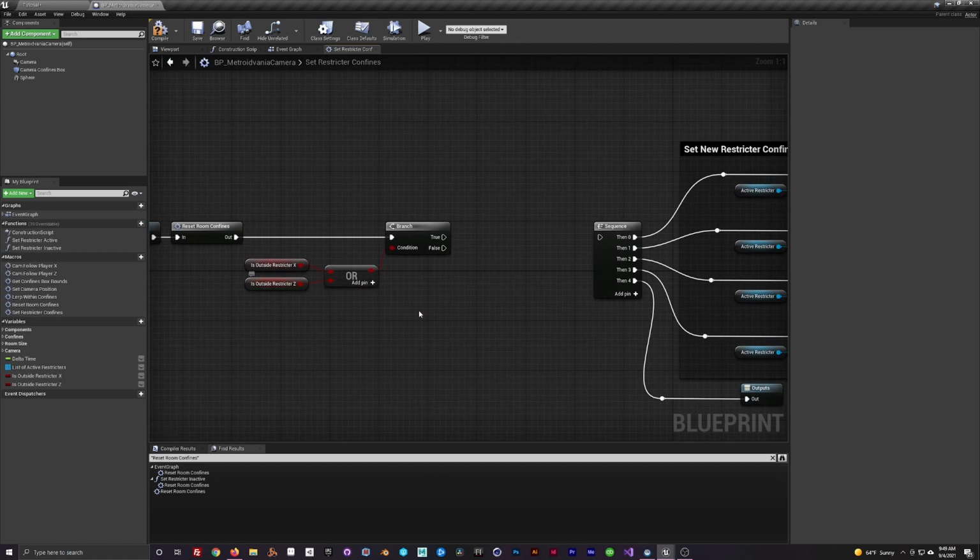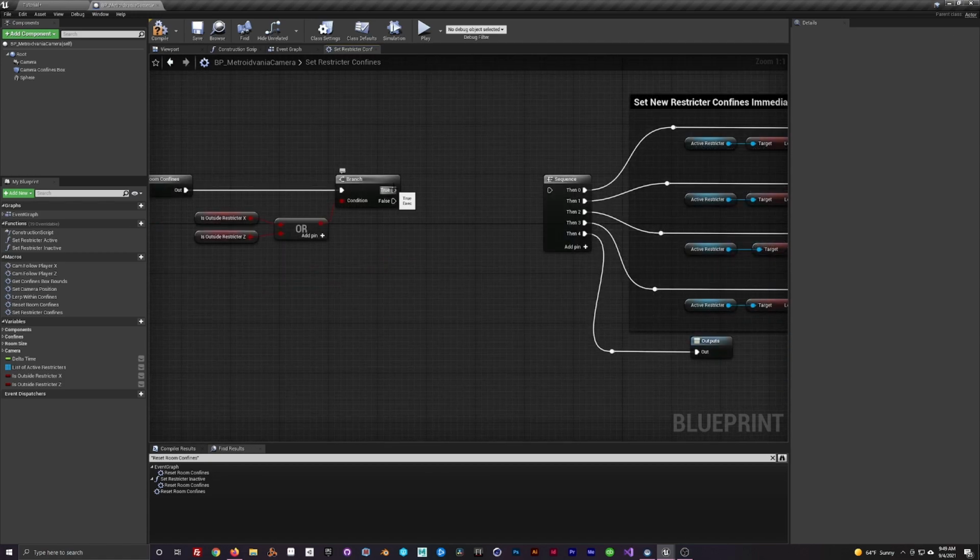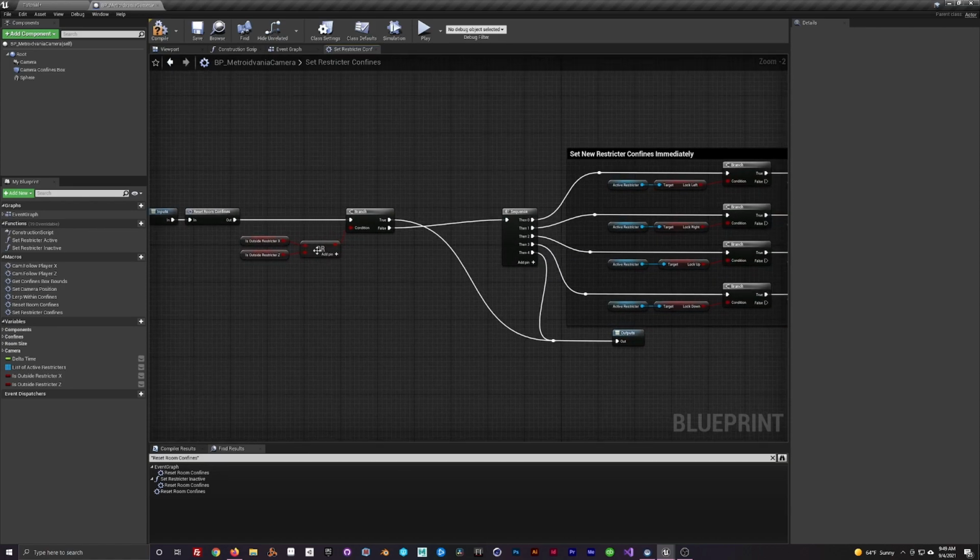And what we'll need to do is, if either one of these is true, then we're going to leave immediately because we're not going to set the confines yet. We're going to be lerping. And if it's false, neither one is true, then we're just going to set the new confines, because that means the camera is inside the confines already.